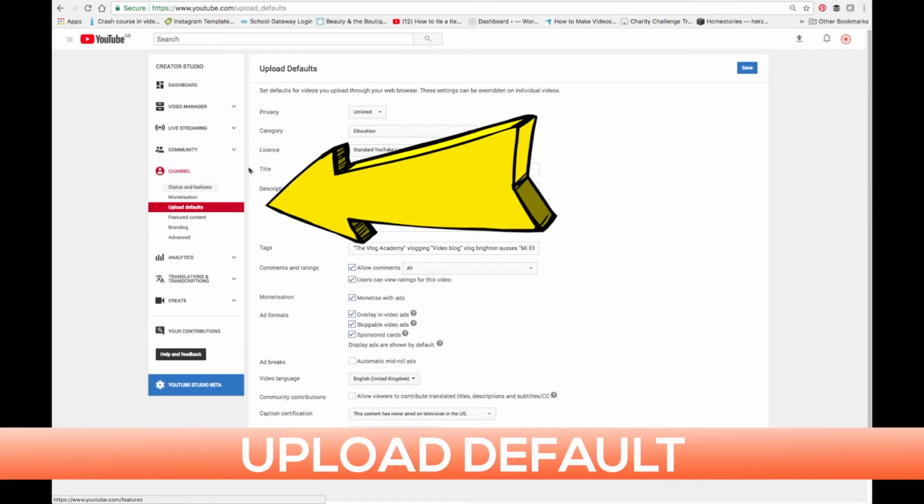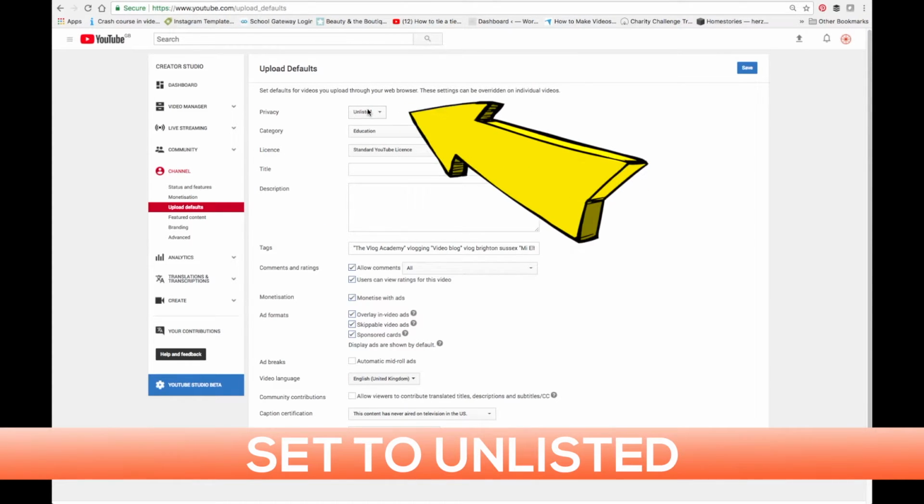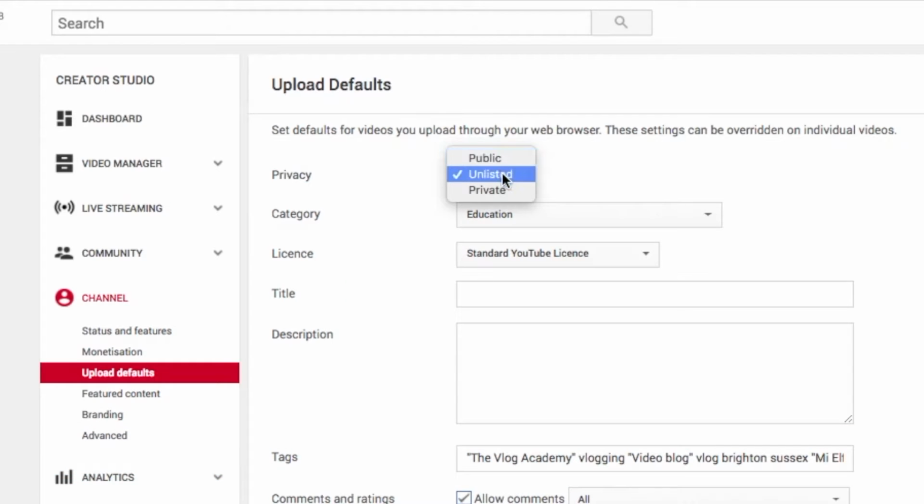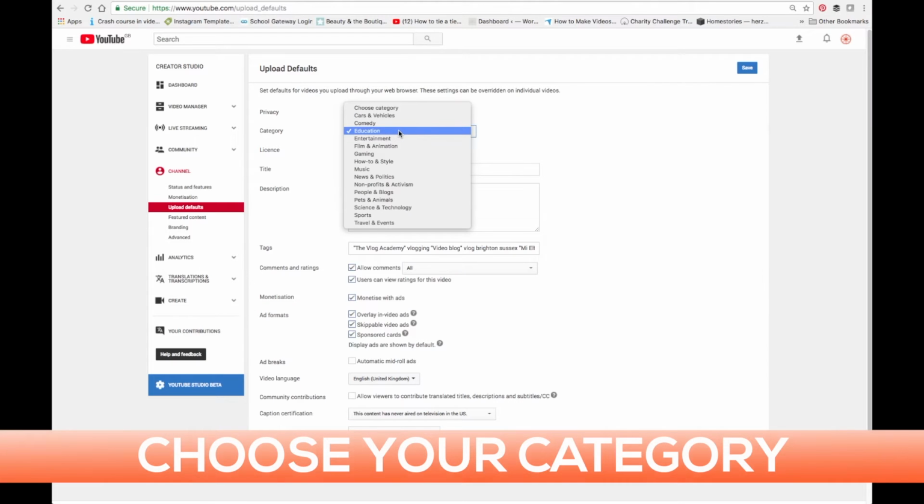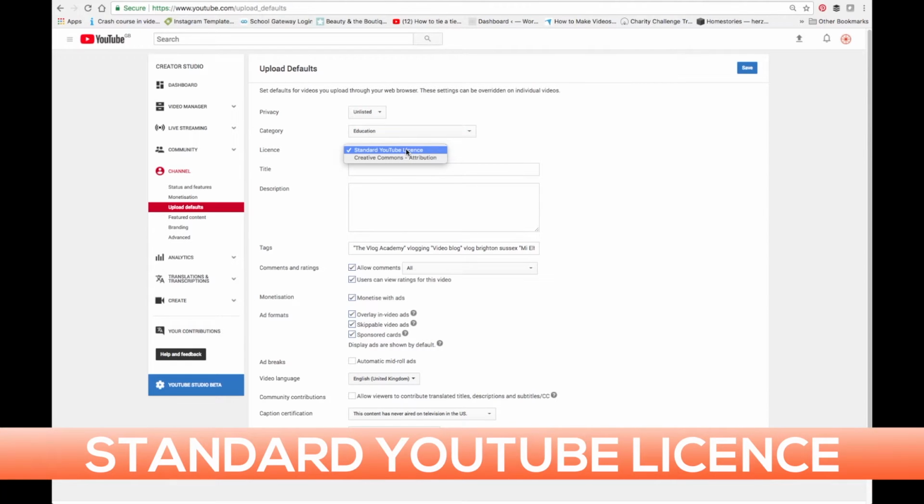Upload defaults is good to set. I have the privacy set to unlisted because if I upload a video, I always want to make sure it's fine before I go public. I rarely put them private. That's only if you know that no one else is going to be watching it. Category, you have a few to choose from here. Travel and events, science, technology, for example. I've got education as mine, and a standard YouTube license.